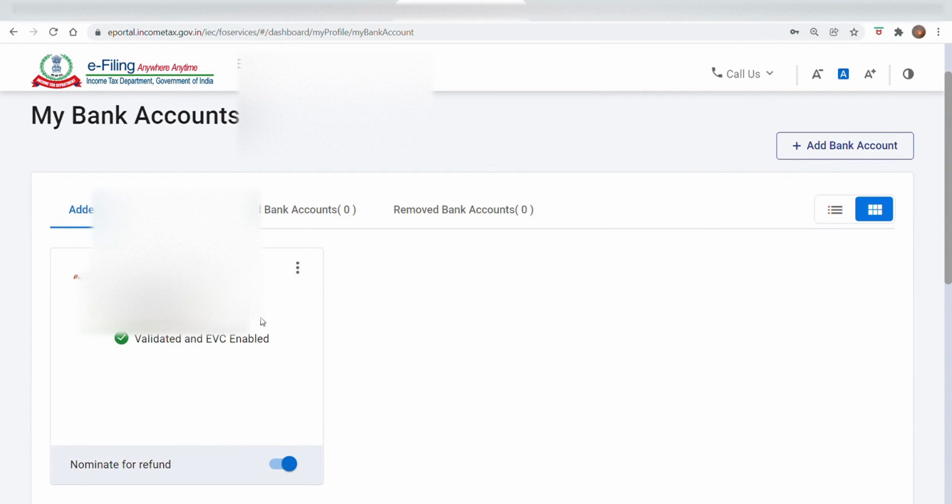Once you enable nominate for refund, all the refund will come directly to your bank account. So friends, don't forget about that. Make sure it is enabled.